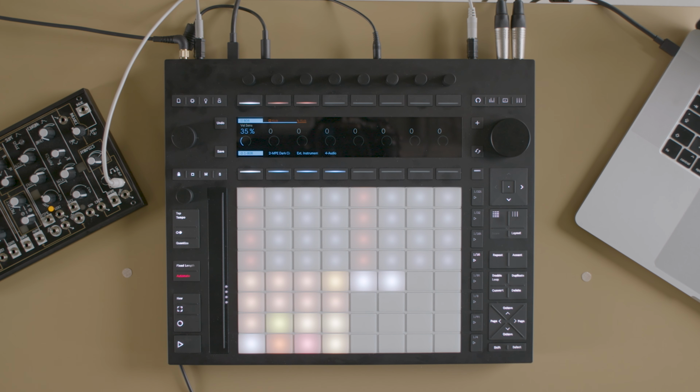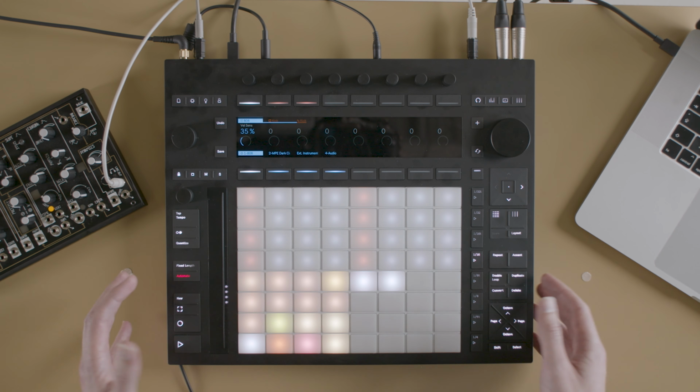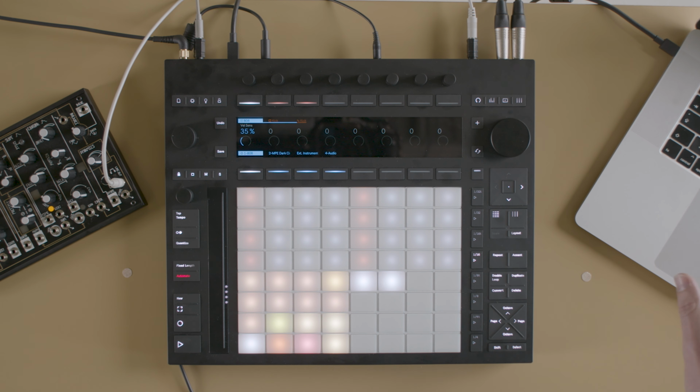So everything that we've been looking at so far on the Push is working with the laptop. And this is how previous editions of Push worked. Everything was tethered to the laptop, and you were recording into a session there.